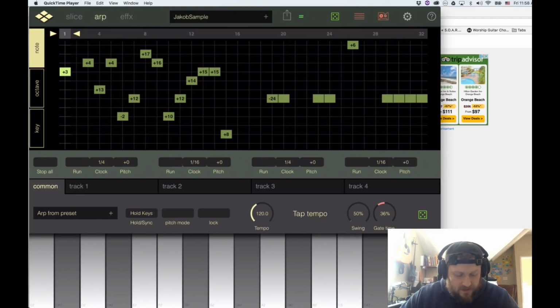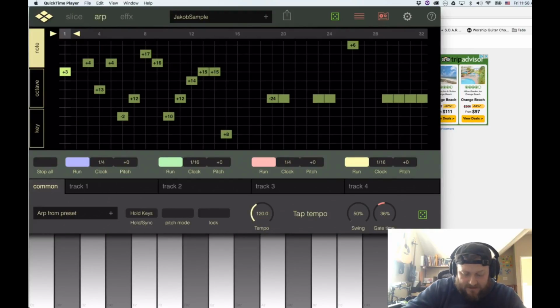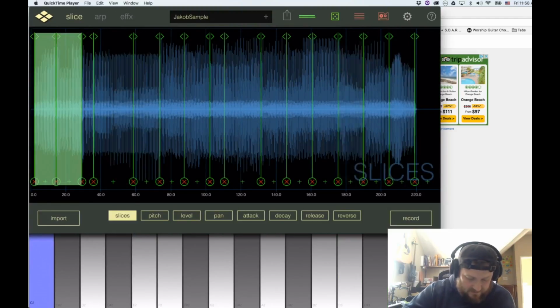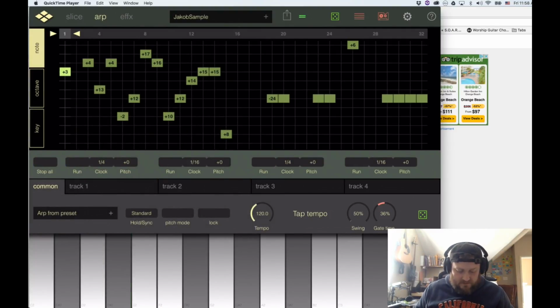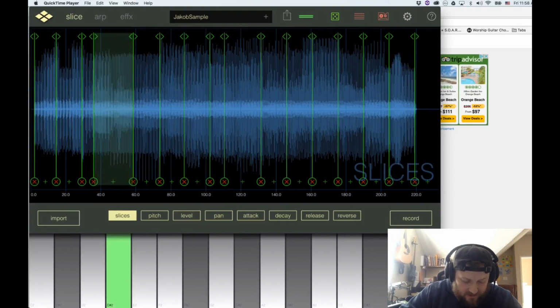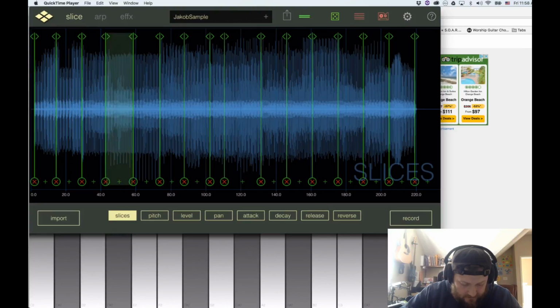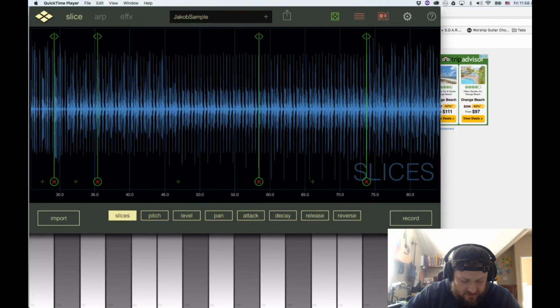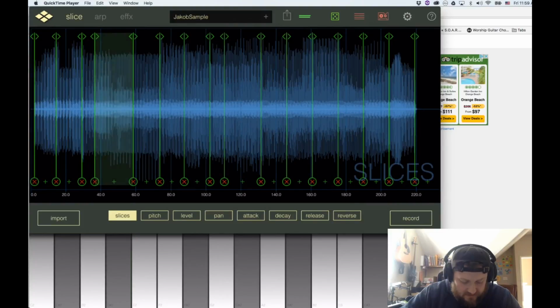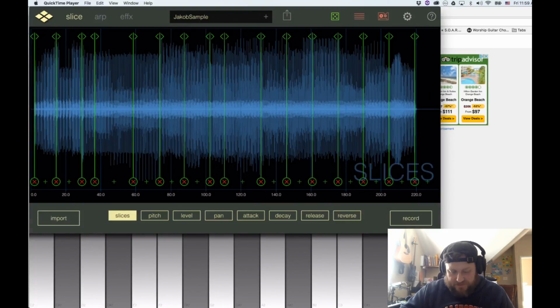So I thought that was a pretty interesting little beat that was sliced up from Jakob's Rave video. And basically what I did was I just came in here and played around with the slices until I found something I liked. And the zoom feature helps a lot now too. And then yeah, just played around like that.